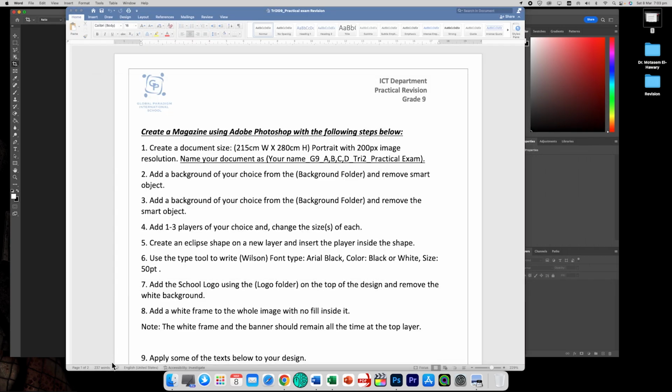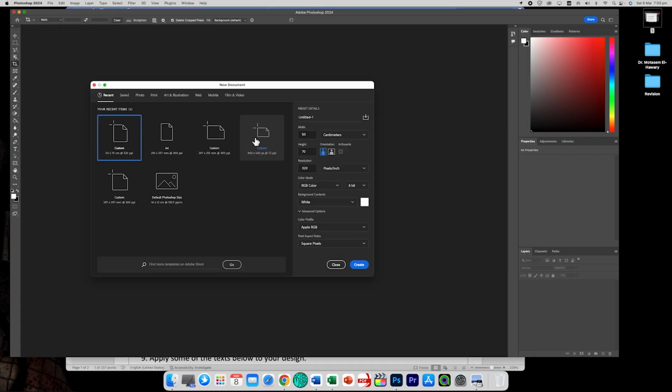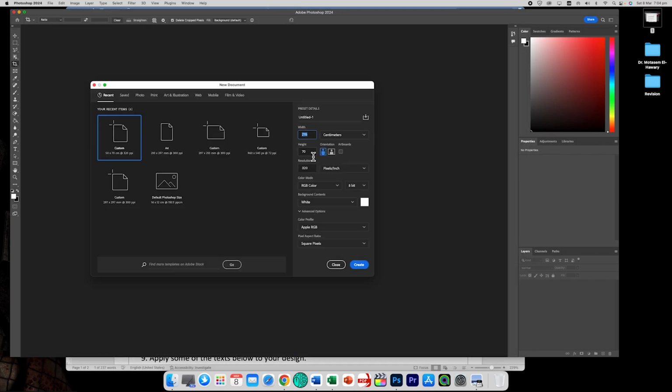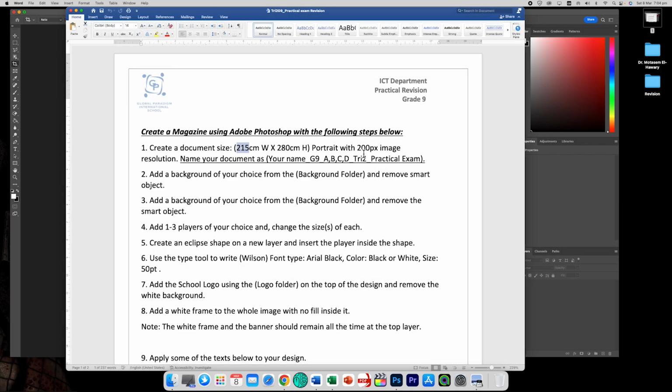So I'm going back again here to the step by step. So it's 215. So I'm going to go here to 215 and make sure this is in centimeters. 215. And on the other side here, it says 280. So I'm just going to enter 280 here. Here we go. Now, following the steps, it says 200 pixels.